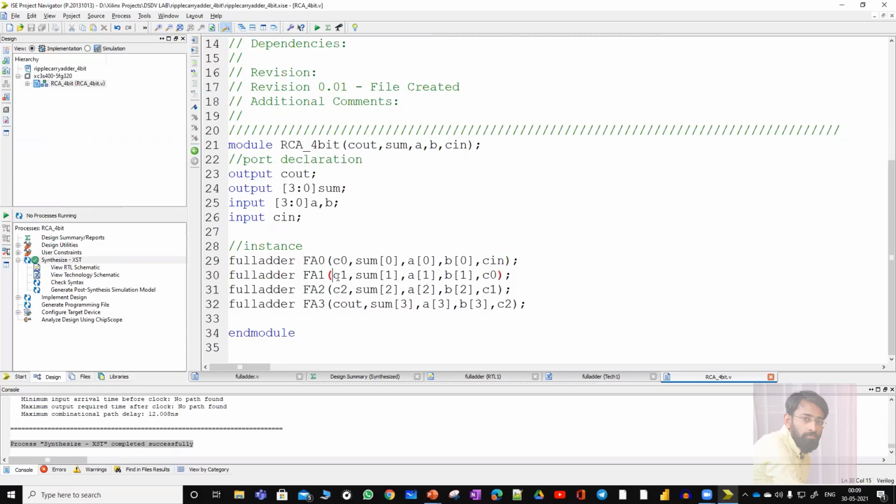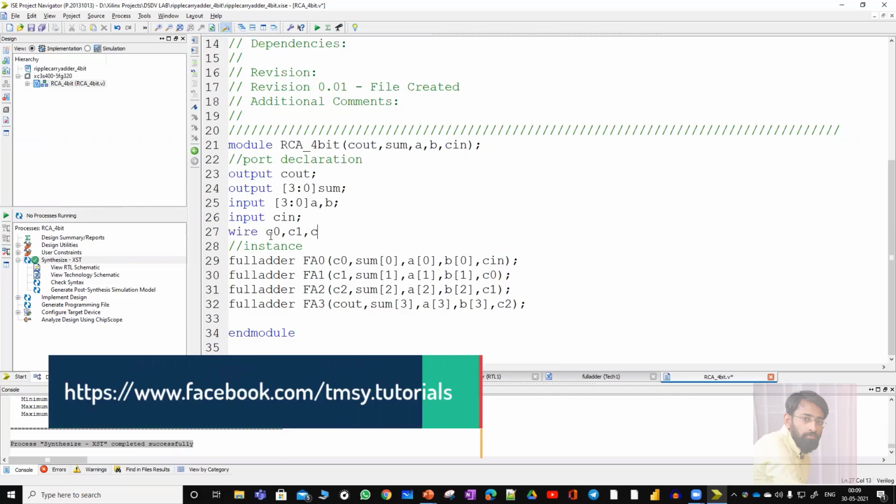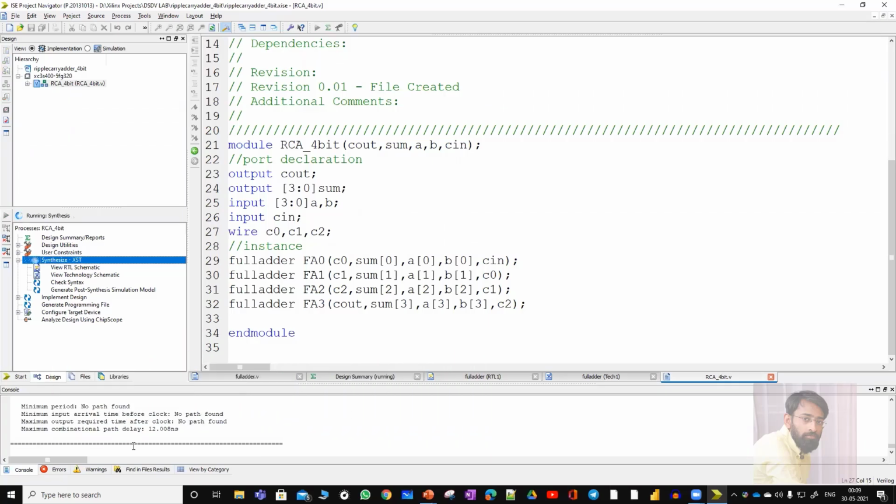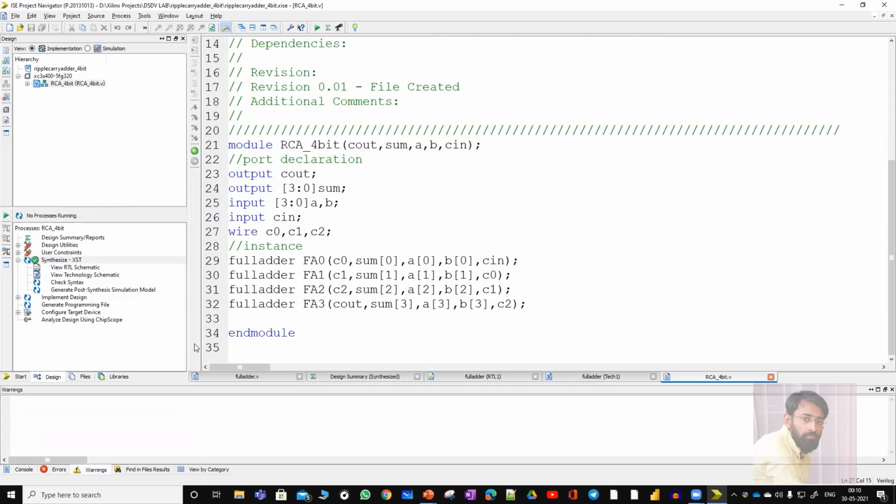So here, if you observe C0, C1, C2, I have not declared them here. Suppose if it is not showing here, you will get error during the time of simulation. So you should not make this kind of mistakes. So here you have to declare wire C0, C1 and C2. Now let us synthesize. See, synthesis completed successfully. No errors and warnings are there.